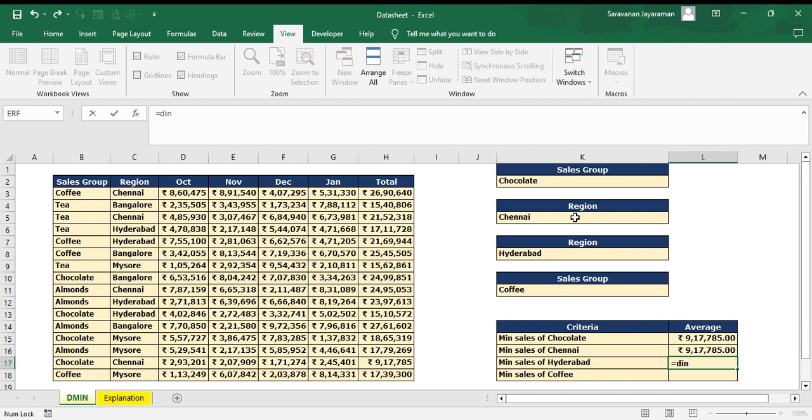Let's look for another example. DMIN, open bracket, database, comma, from the field where we want the lowest value is it this one, comma, and the criteria. Close the bracket. Medium sales of sales. We'll see the last example.